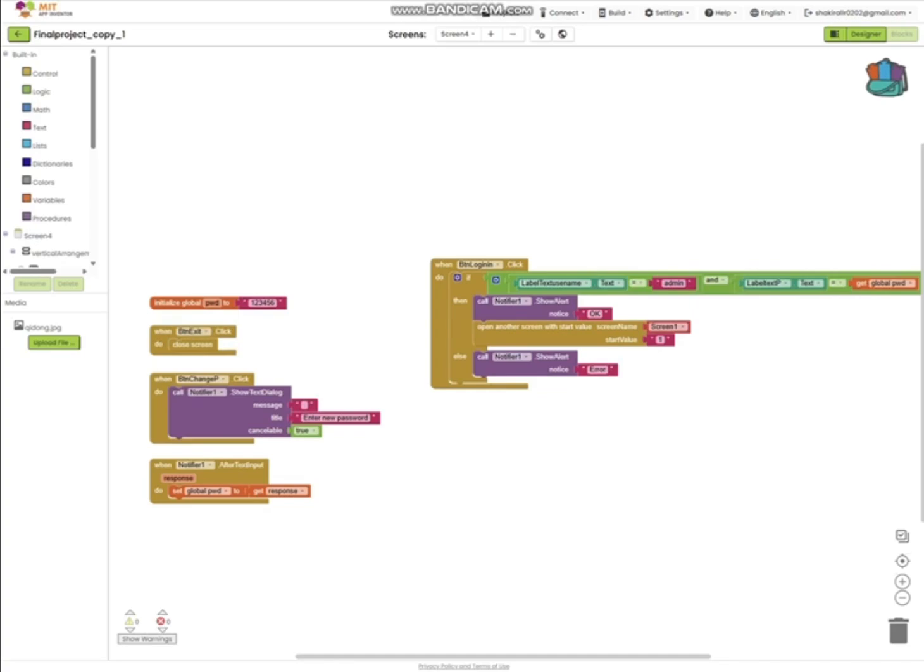There's also a change password button. When pressed, it calls the notifier show text input dialog, prompting the user to enter a new password. After the user types a response, the notifier after text input event updates the global password to the new value. This demonstrates how to handle user input securely and interactively with App Inventor.